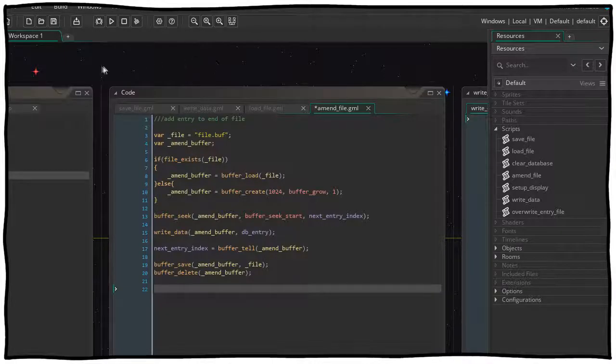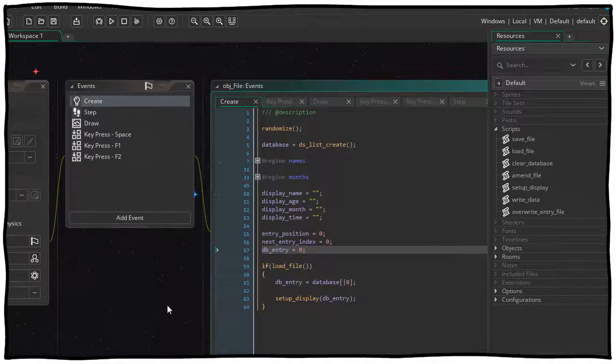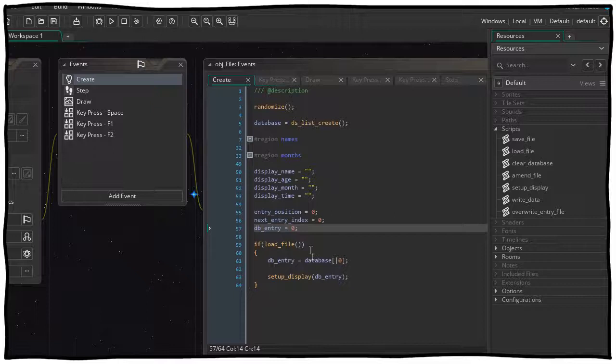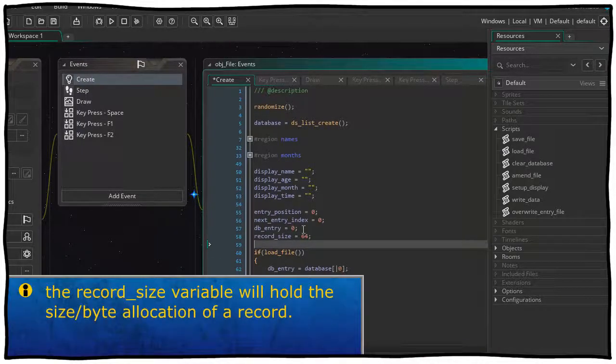So let's start by going to Object File and to the Create event. We're then going to create just one more new variable which we will call record size, and we'll make that 64, as that should allocate enough space to fit each record entry.